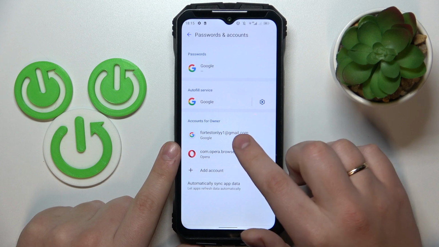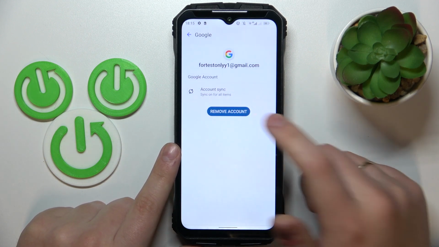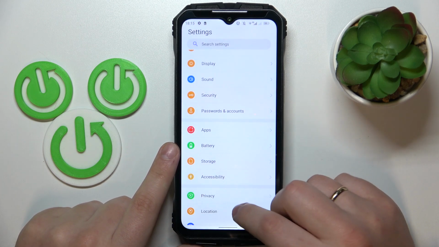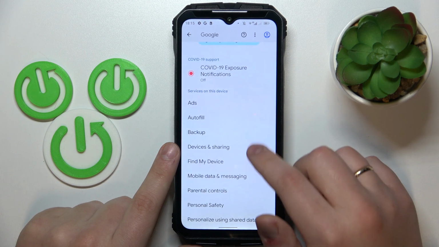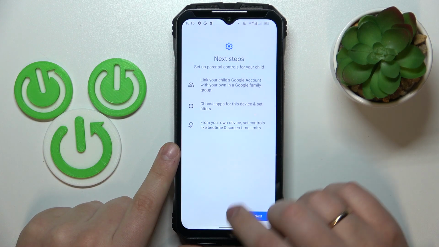Check if you have any Google accounts added to your system. If you have any, get rid of them by removing those accounts like that. Once there are no Google accounts left, get back to the main settings page. Go for the Google category this time, then parental controls, get started, child or teen, next.